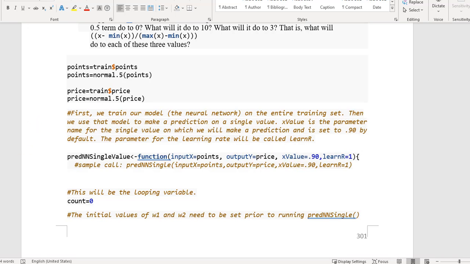Now, remember that we are predicting the price from the points. So we're saying, suppose that the points were normalized. Suppose that the points were 0.9, then what would we predict the price to be? So this is a little bit artificial, but let's just continue. So we're going to write now a new function called predict neural network for a single value.